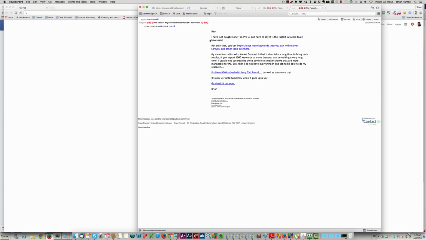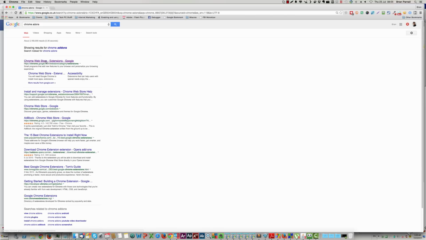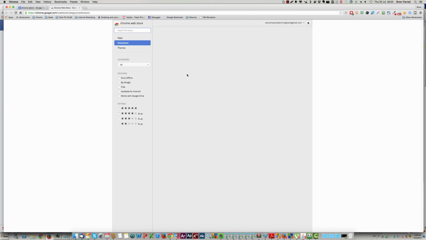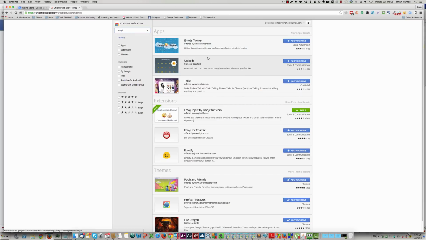So to put these in here, it's really, really simple. I've got a Chrome plugin called Emoji Input by EmojiStuff.com. Go to the Chrome Web Store. I can't remember if it's Chrome add-ons or Chrome plugins now. If you just type in Emoji, there's the one I've got, but there's loads here that you can mess around with. I just wanted an extension, so I went for the top one at the time. And that's that.